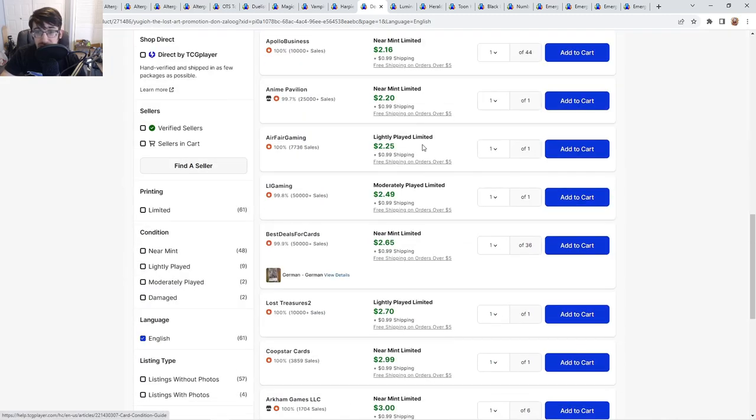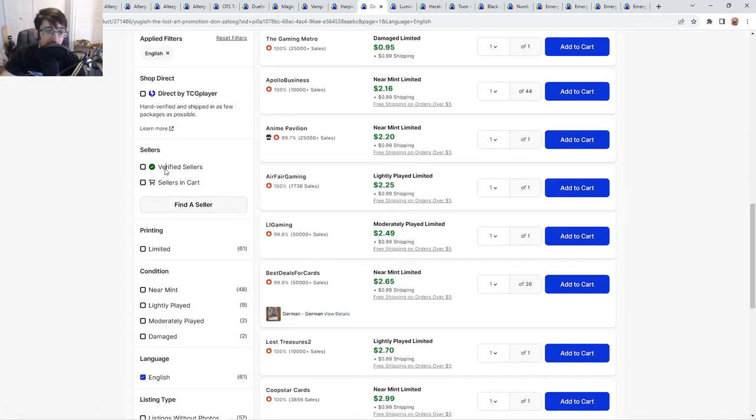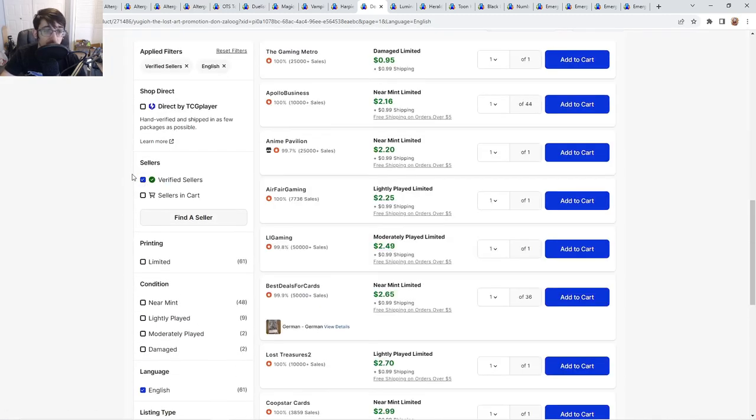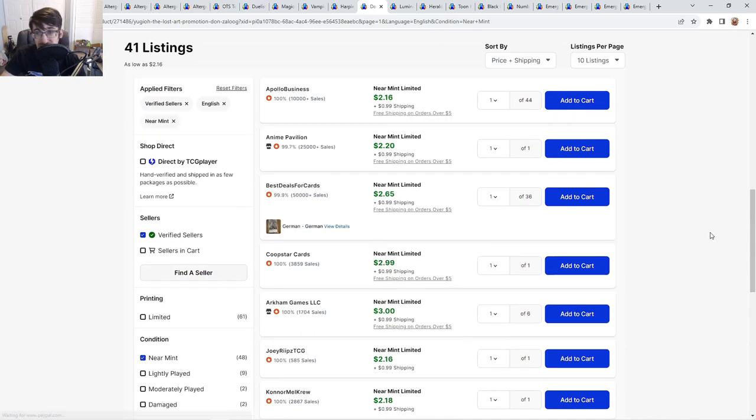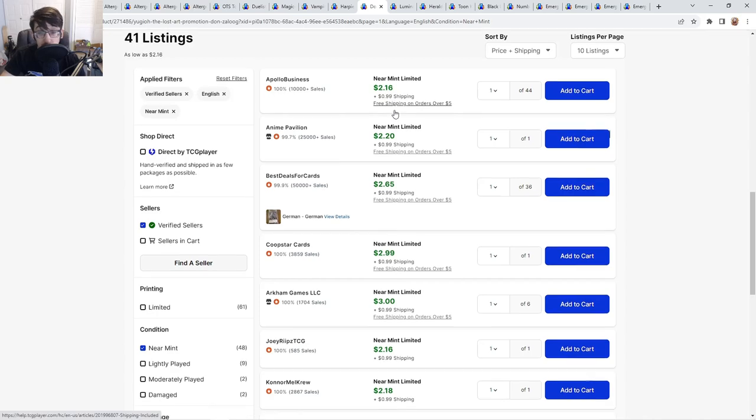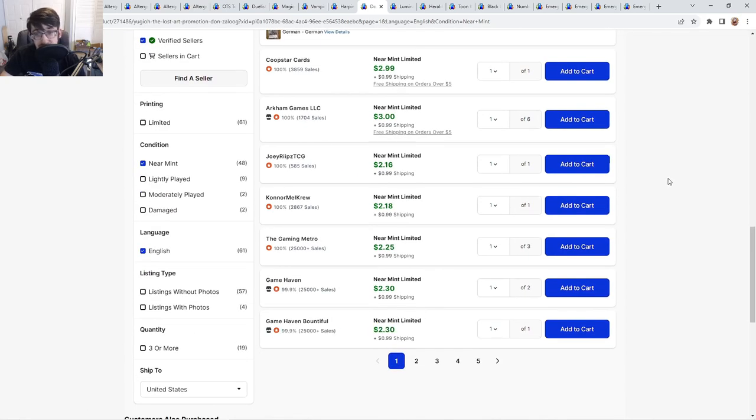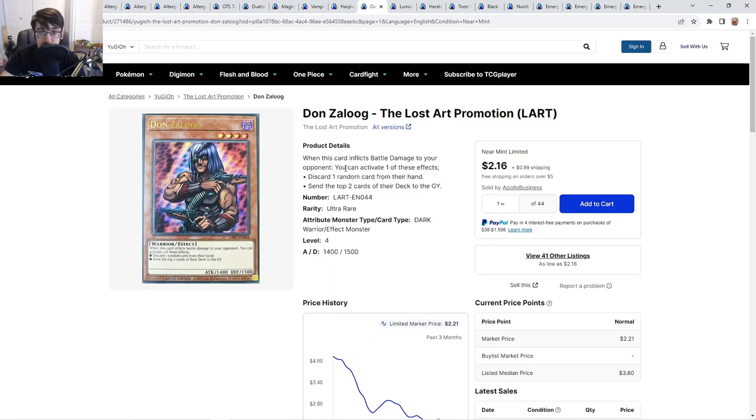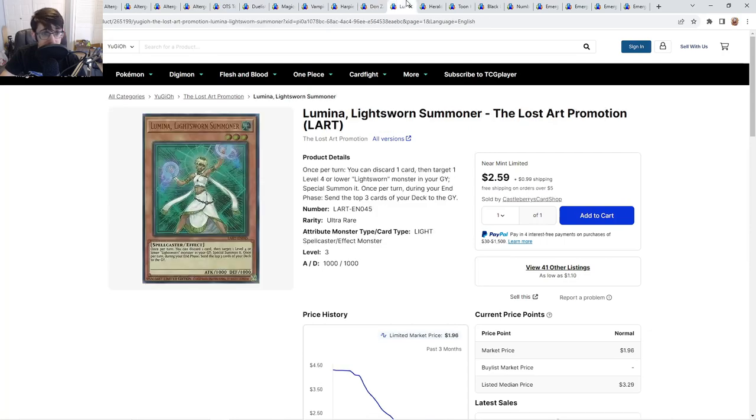Donzaluga Lost Art here. Now, these are way cheaper than I thought they would be. Like, I thought this would hold value, and the market just said no. You have a wall here, 44, for $2. Granted, they go up to, like, 3s with shipping here, but I feel like you should just get a set or two of this card. I feel like it's actually a very good investment at $2.